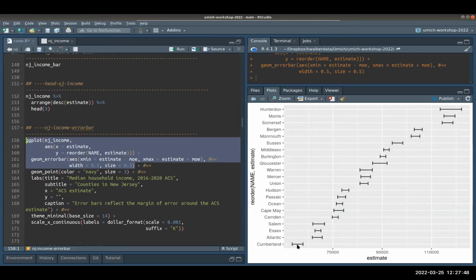We then see a ranking of the ranges, and Cumberland County here, we can be reasonably confident that Cumberland County has the lowest median household income in New Jersey because its margin of error doesn't overlap any other county. So this is helpful to a point. But it's still helpful to visualize the point estimate and the actual ACS estimate. So we can estimate on top of it.